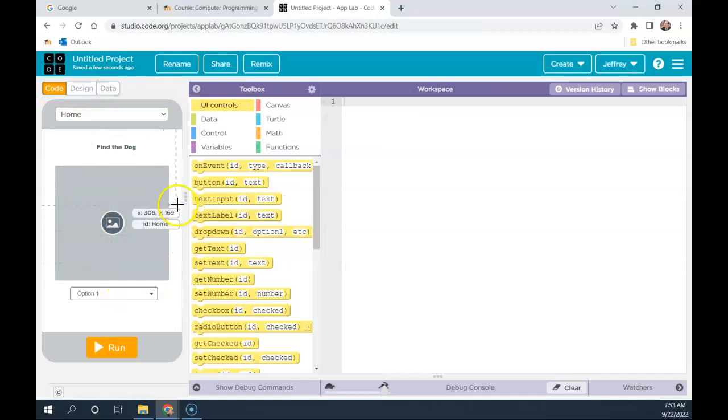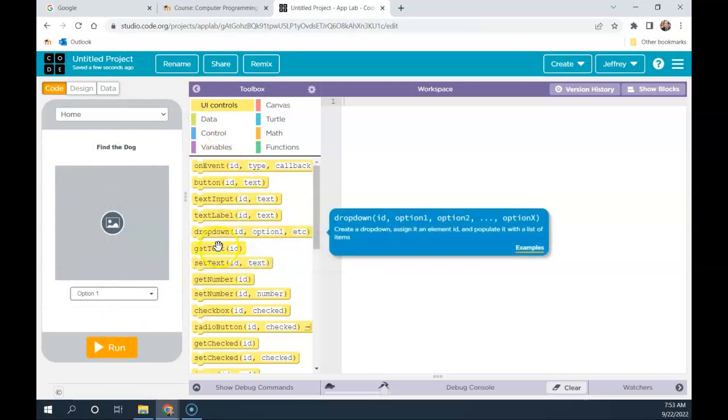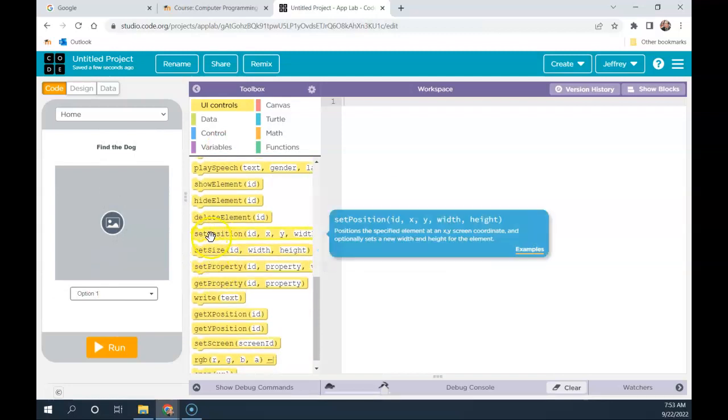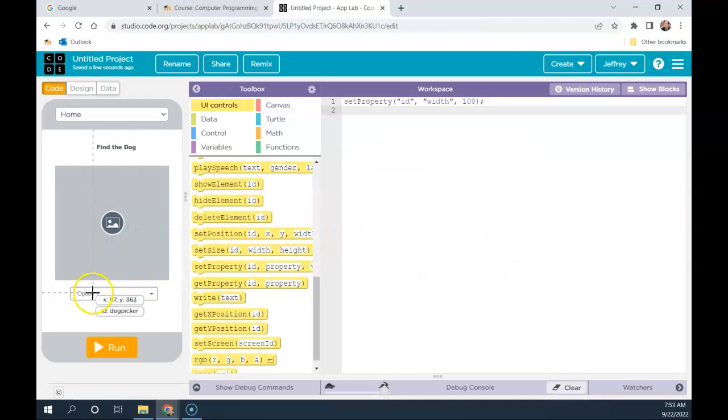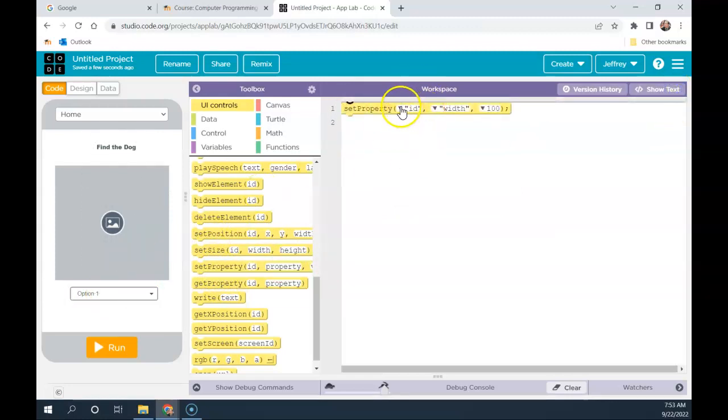The first thing I want to do is grab all that information from the database and update my list. I don't want option one, option two. I want to have all of the names here. Luckily, I don't have to do a click or anything. I can just do that right at the beginning. I'm going to set the properties of this drop-down menu, which I call dog picker. Let's switch to the blocks so you can see.